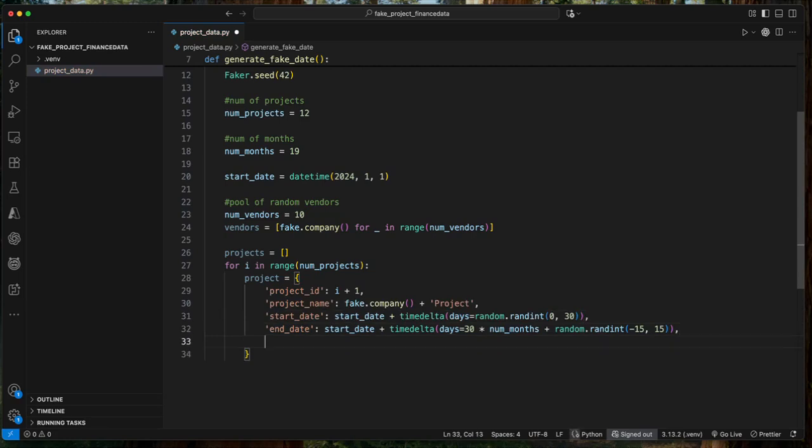There we go. All right, so we're going to take the end date, and the end date is going to be the start date plus the timedelta, which is at least 30 days times the number of months. Okay, and remember, number of months is 19, so every project will run at least 19 plus a random integer anywhere from -15 to +15. So it could run anywhere between 4 to 34 months. Somebody do the mental math and you got it.